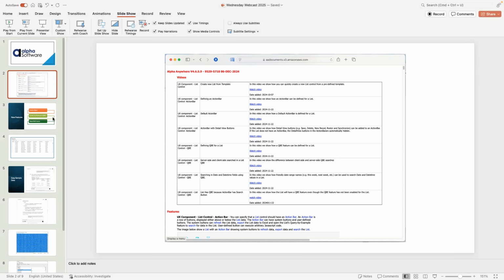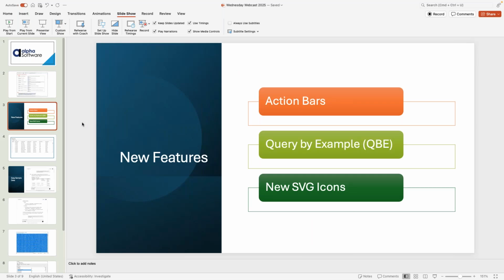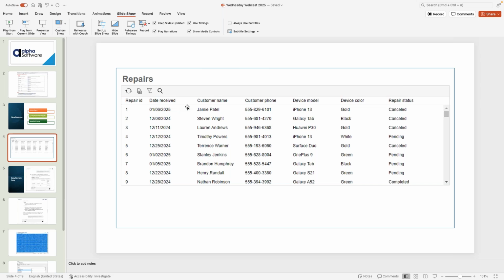Today we're going to be taking a look at really one key new feature, I'd say two, action bars and query by example. These are both things that affect the list control in the UX component. There are also some new SVG icons, which are available, which we're going to be showing you off today. And we're going to be doing this all as part of a demo. So let's take a quick look here at a screenshot of that demo.